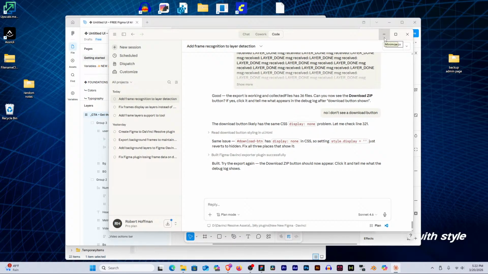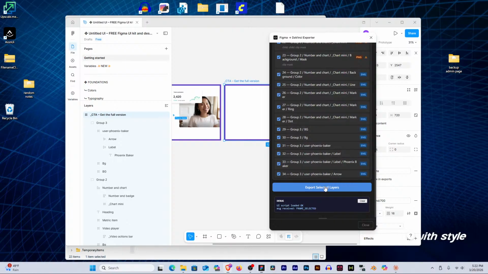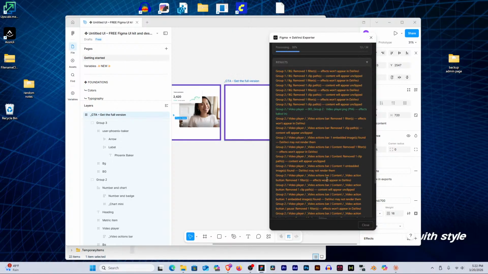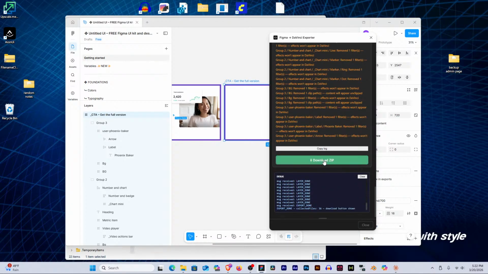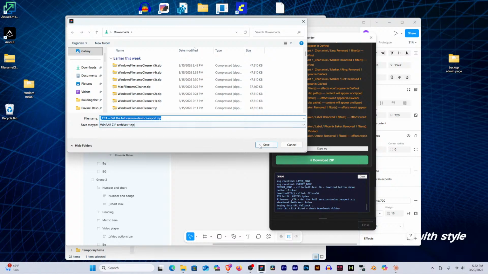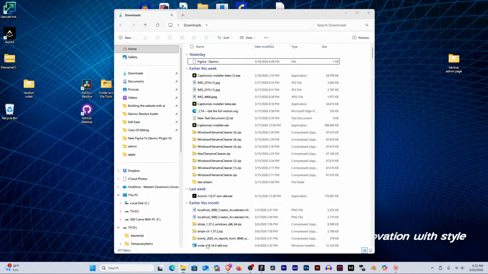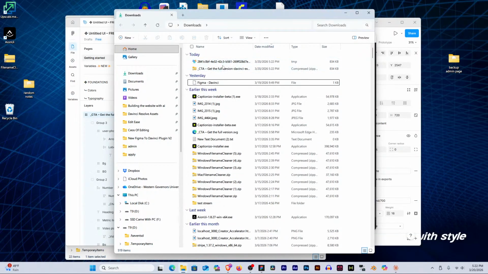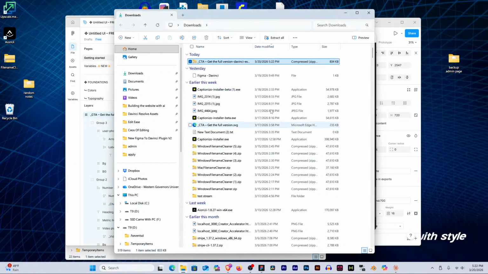Built. Try the export again. The download button should appear. Let's see. Woohoo! We did it! Alright, let's see. Does it work? Oh my gosh! It works! We're getting somewhere! Oh my goodness!